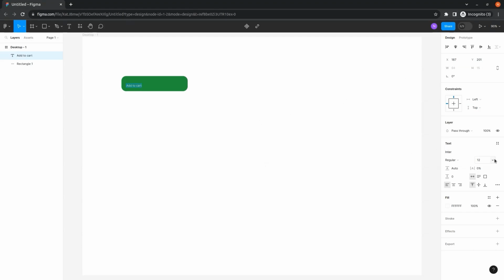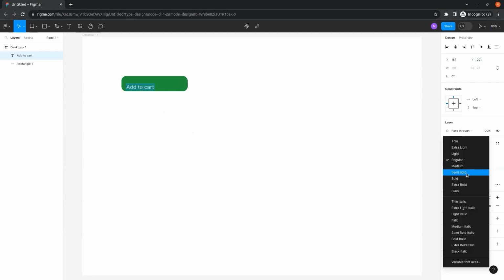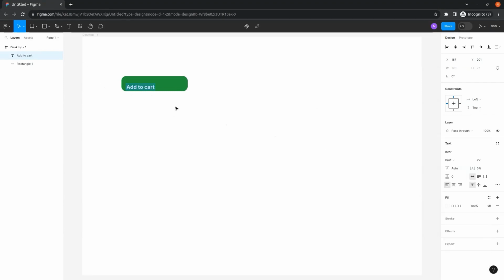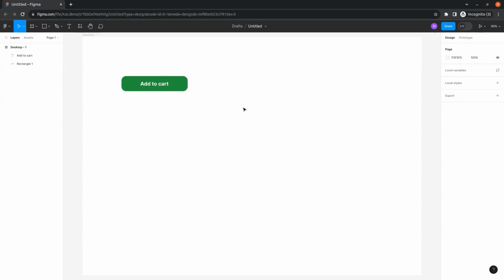and we can increase the font size to 22, and we can make it bold. All right, our button is ready. Now we can create a component of this button.